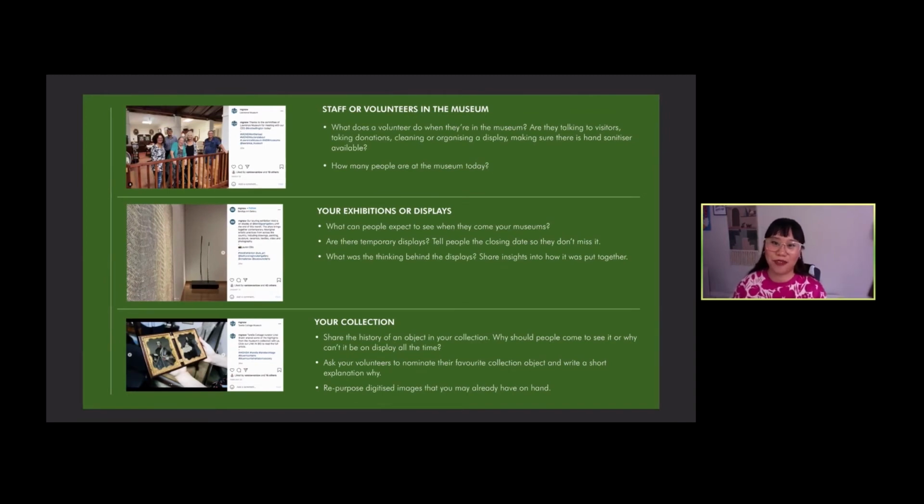Next is staff or volunteers in the museum. So when you're actually in the museum, what are they doing? Are they talking to visitors? Are they taking donations, cleaning, organising a display, or making sure there's hand sanitizer available? All these things can make your museum or gallery seem really approachable and let people know what to expect when they come.